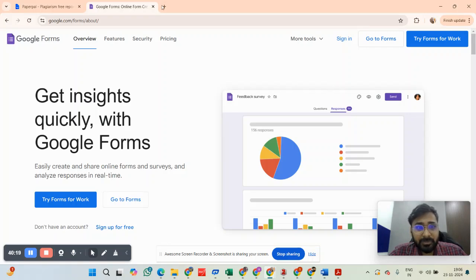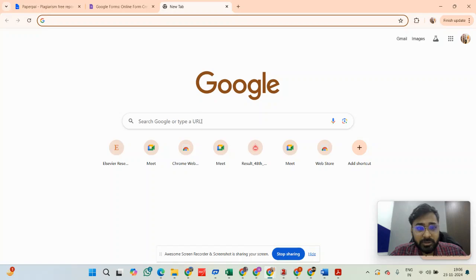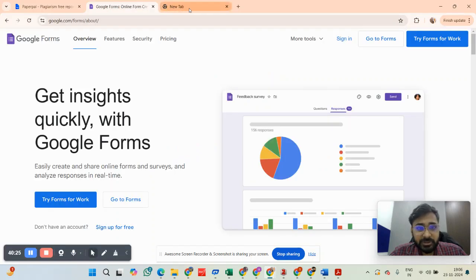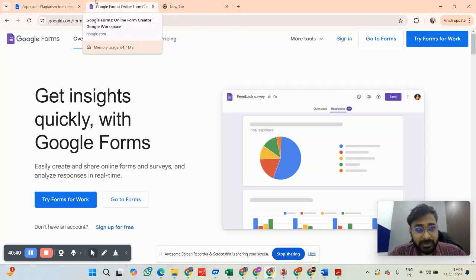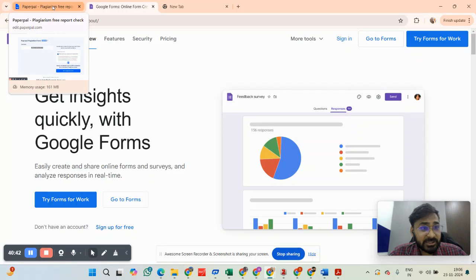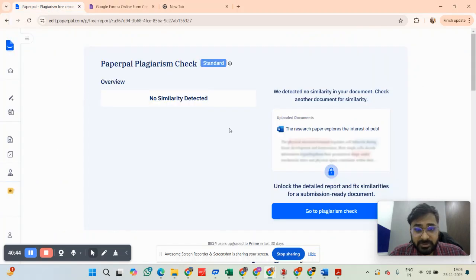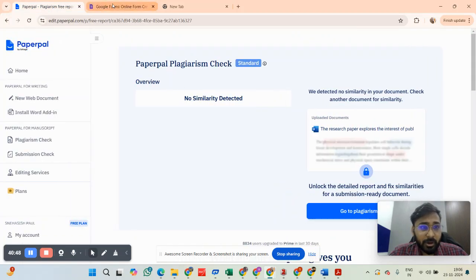Google Form or Microsoft Form is also there. Google Form, you can use it to circulate. And how to analyze, I said you can analyze it in Excel. There are various tools as well for analyzing your data. And then after drafting, you can check your plagiarism, that is the similarity report basically. So you may go with Paperpal, which is freely available, or Copyleaks.